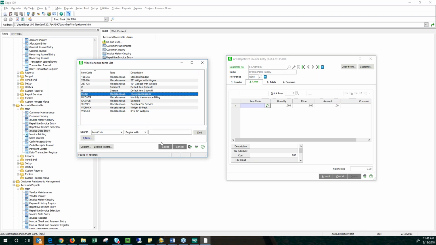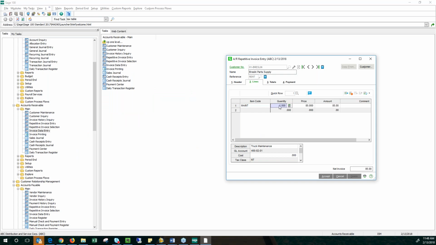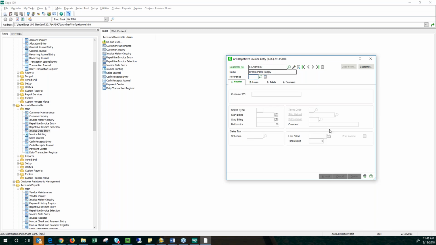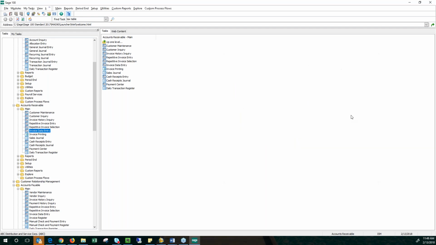Okay, so let's pull up, for instance, maintenance, okay? And the price is $85. Let's just change it. It's going to be $100 for maintenance. And so we're done. We can add as many lines as we want. We can add comments. We can add any of that stuff. So let's click accept, and then we're going to accept. It's not processing an invoice at this time. It's just saving that template out to the system, okay?